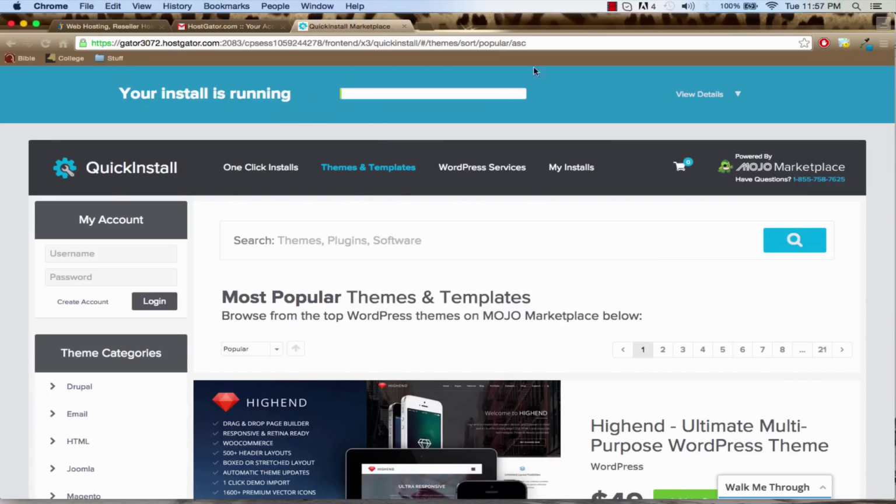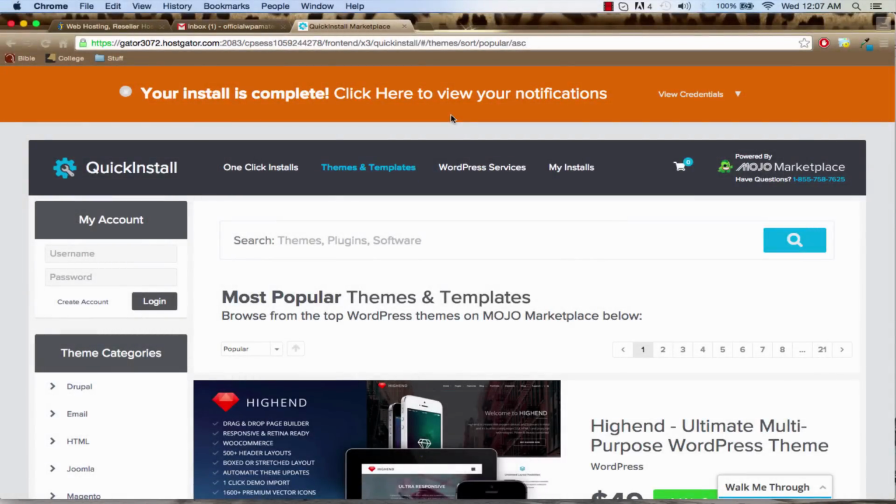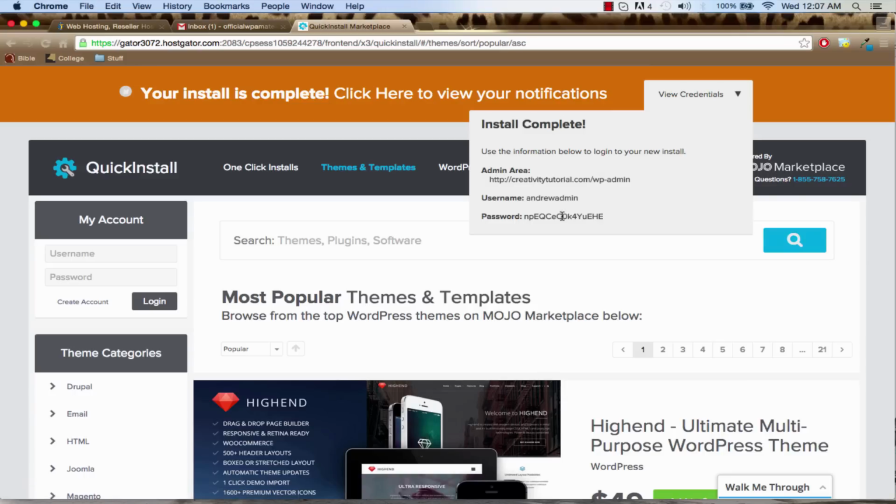This is the process bar up here, and while it's loading, I am going to stop this video until it is done. After your installation is complete, you'll be receiving a screen similar to this. Once you receive the screen, click on View Credentials and go down to your password and copy and paste it because it's a bunch of gibberish and we're about to change it.